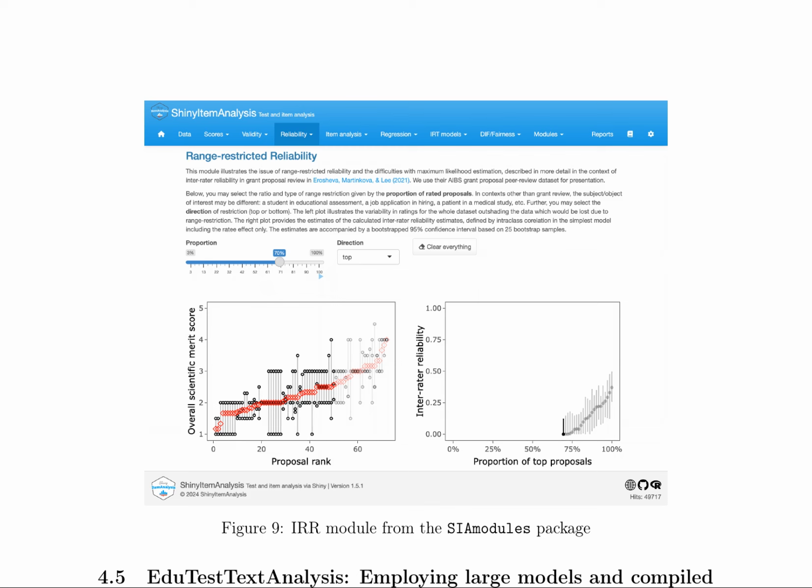The EDU test text analysis module, part of the EDU test text analysis package, is a predictive tool that assesses item difficulty based on item wording alone. Unlike other SIAmodules, it does not require data from the main application or tabular data uploads. Instead, it utilizes text input fields in a database of item examples, demonstrating the flexibility of SIAmodules in terms of input types.